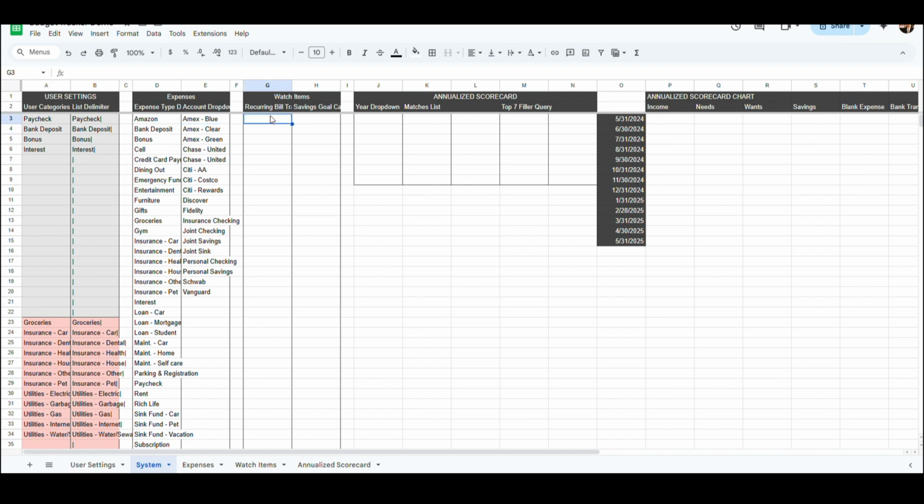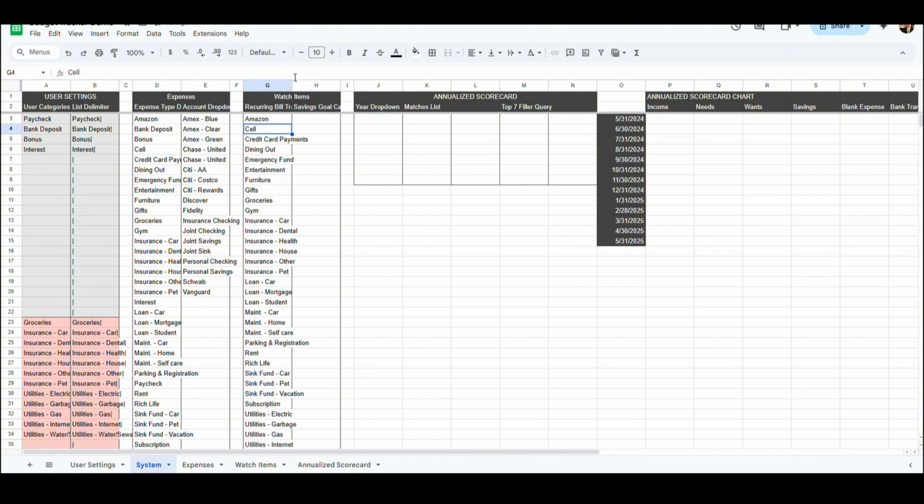Watch items. Here's how to set up the next set of formulas for your sheets. In cell G3, type equal and the following formula. This creates a list of the recurring bill transactions dropdown. In cell H3, type equal and the following formula. This creates a list for the savings goal category dropdown.